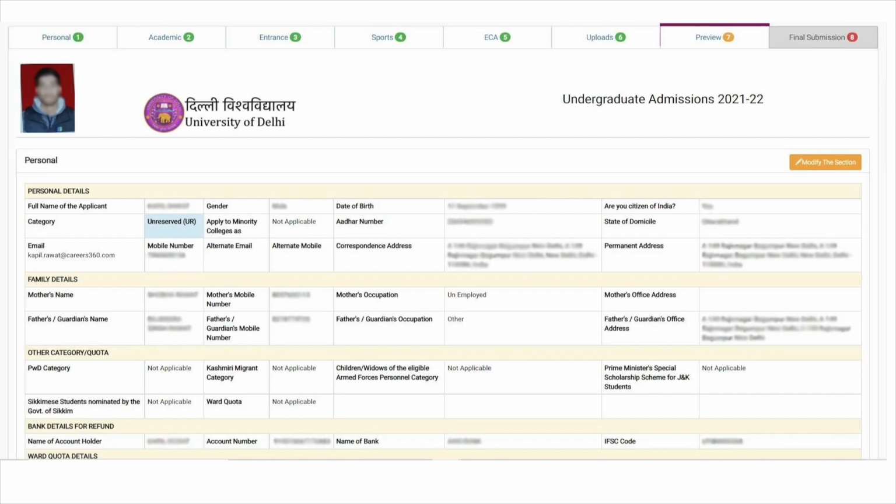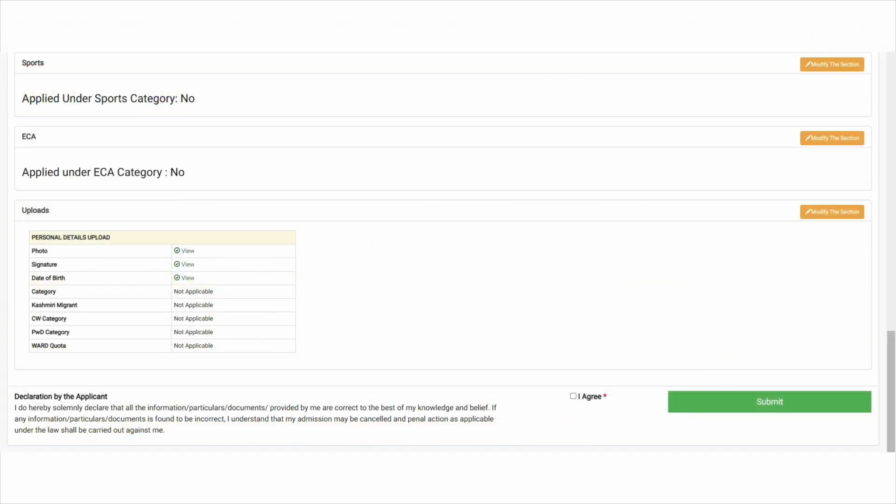Preview. Before submission, candidates are given a chance to preview the application form. If candidates want to make any changes in any section of the application form, they can do so by clicking on modify the section. After making the required changes, mark the I agree box and press the submit button.